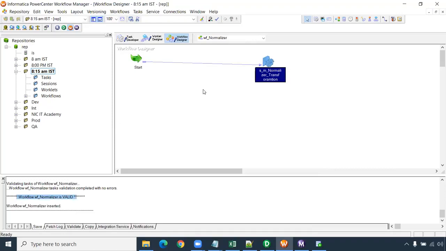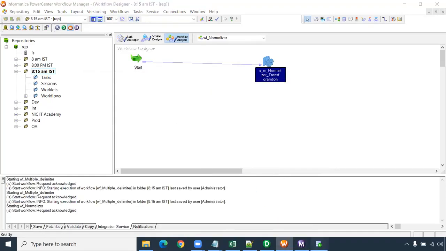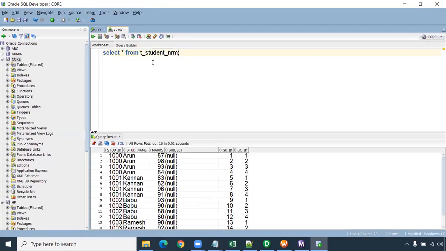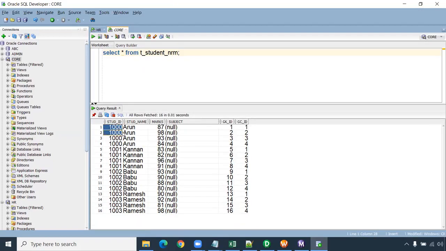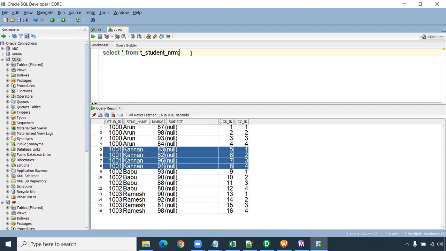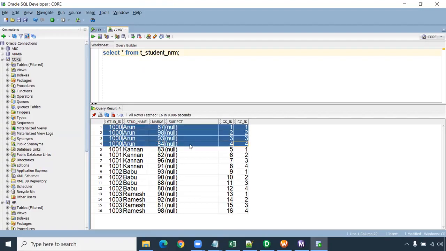This is a valid one. Okay. Now I can execute, start workflow. It will load into T_EMPLOYEES_NR. Sorry, STUDENT_NRM. This is the normalizer transformation table. See, look here, 16 records are there. 16 records, right? It has been generated with 16 records. So a single record in the source, you'll be getting 4 records in the target.